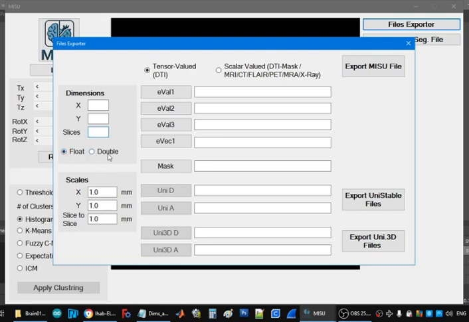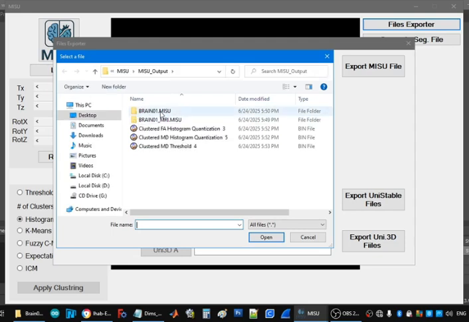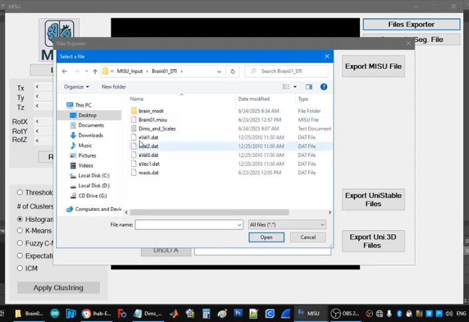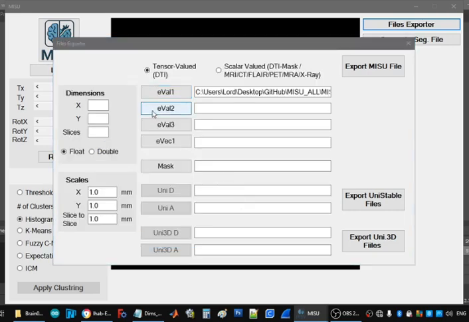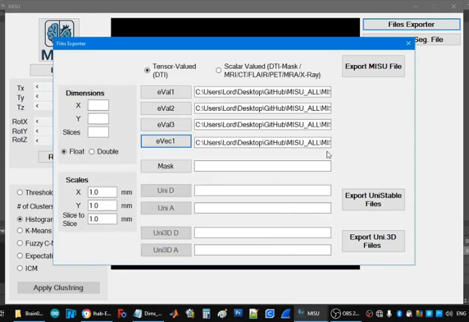If you want, you can switch between float and double, but mainly we go for double. How we generate the eigenvalues from the DTI scans is with something called MRI Studio. I put everything in a help file, which you can find on the GitHub, and this will show you how you can generate these eigenvalues. So now we can go for the eigenvalues right here. This is the input, and in DTI you find eval 1, eval 2, and eval 3. These are generated by MRI Studio, and evec, this is eigenvector 1.